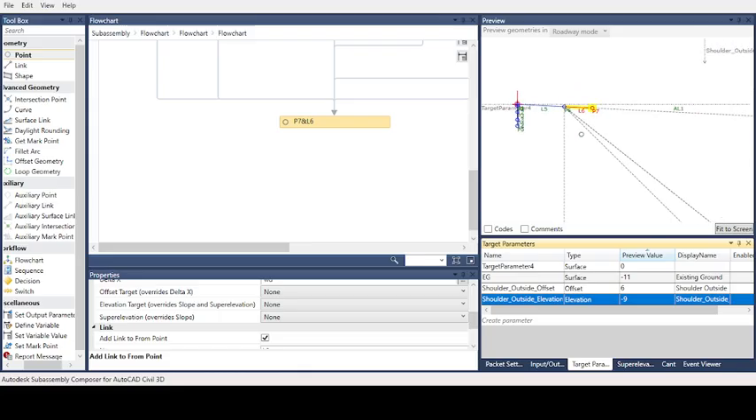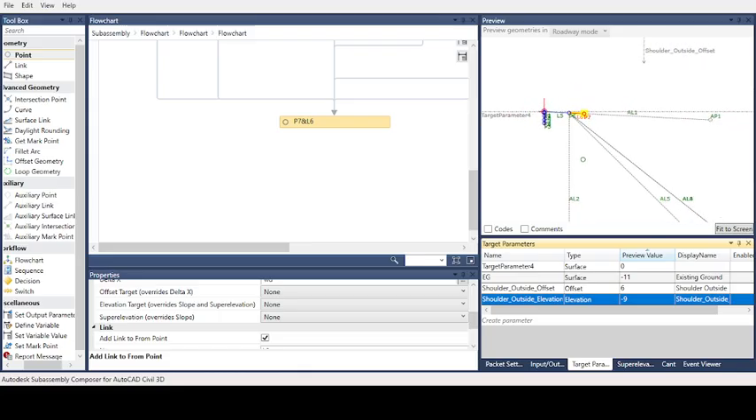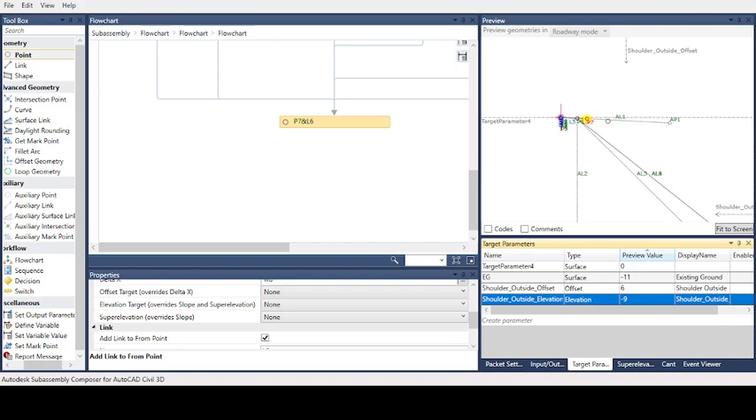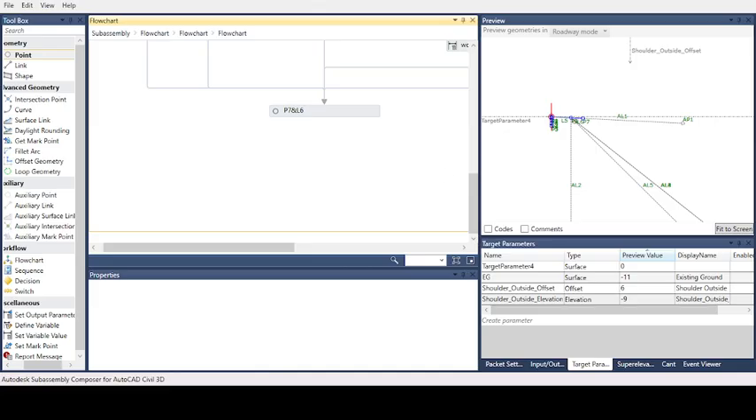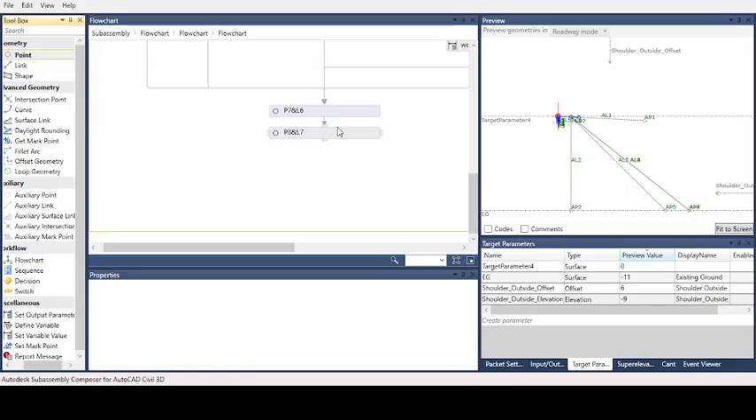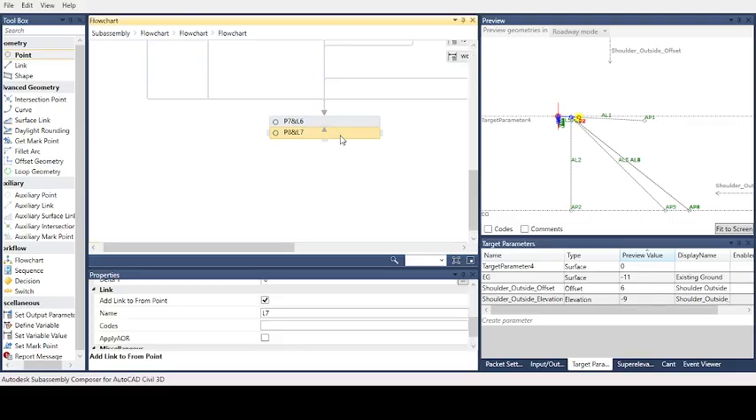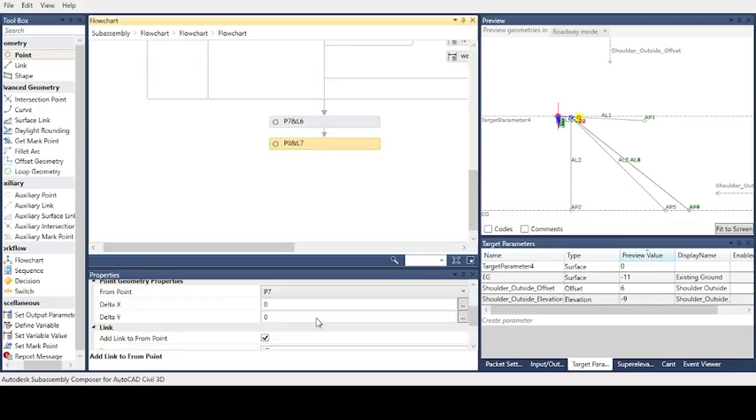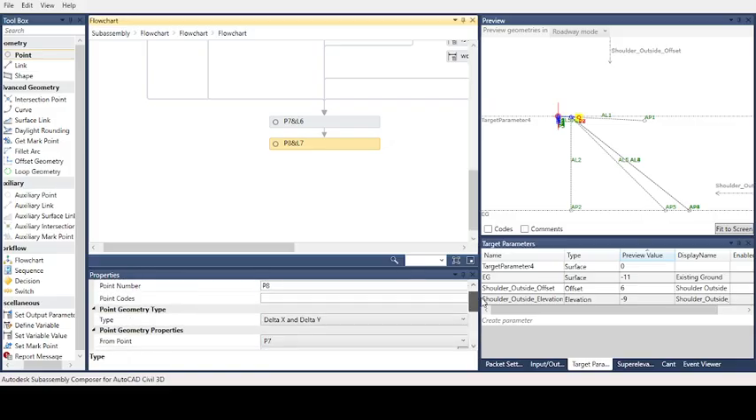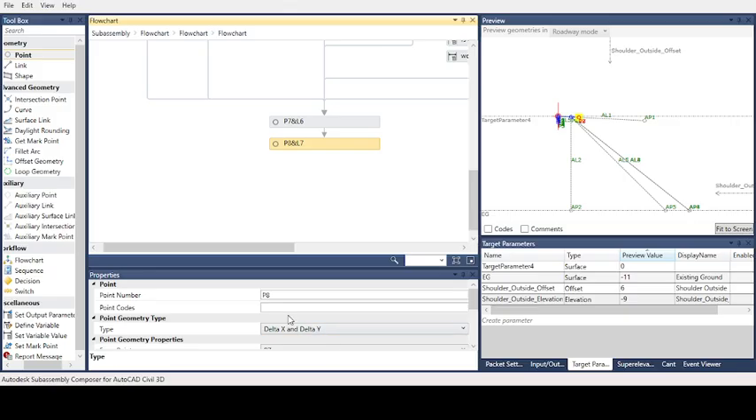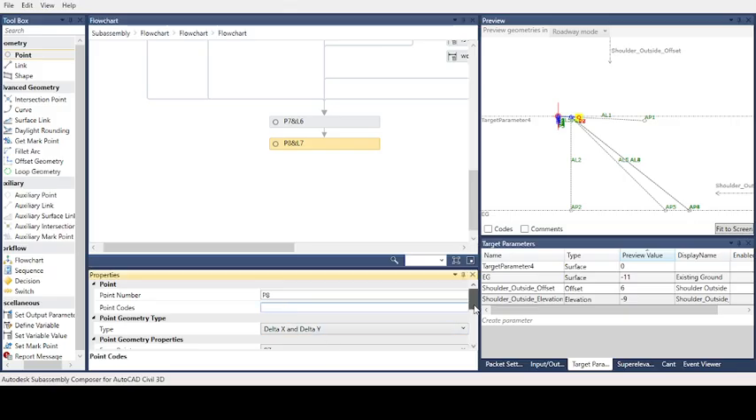Now we are creating this. From this, we will now create a point. From this, this is the shoulder. We are working on the shoulder. This is a fill widening. This should be targeted to the existing ground. Now we will also create a point. This point starts from P7.